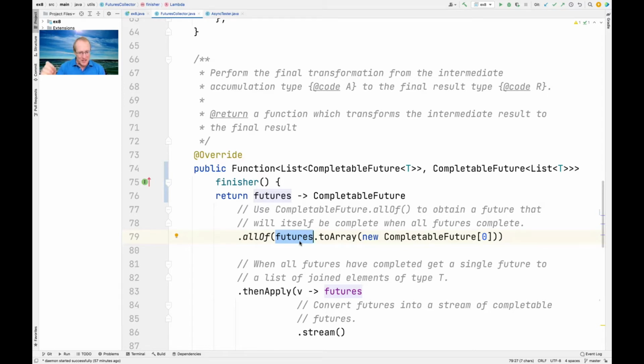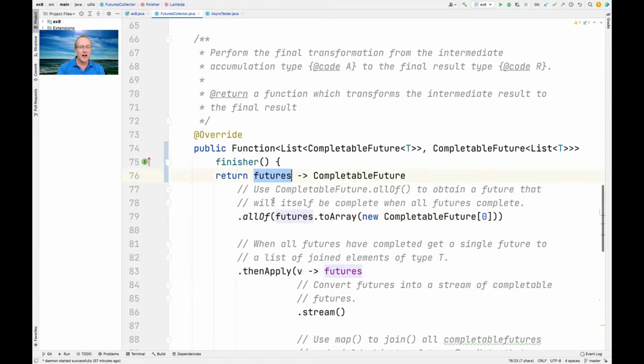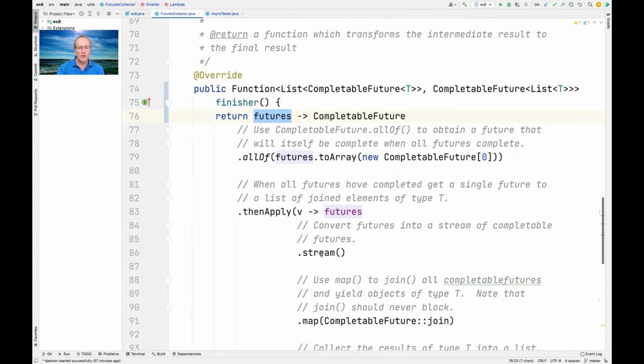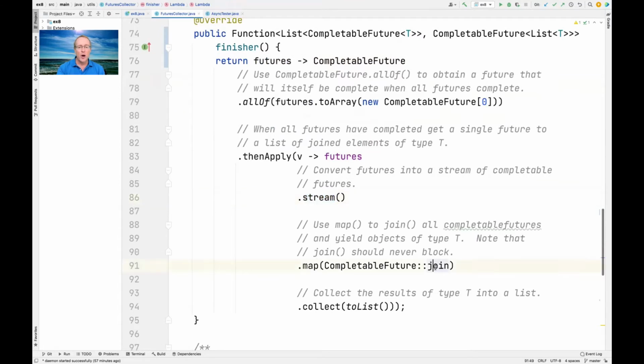And when that happens, the thenApply completion stage method will be triggered, which will go ahead and take the original list of completable futures, convert it to a stream of completable futures, and then join each of those completable futures of type T to make a stream of objects of type T. And the thing to note here is that this join call, or these join calls, because there'll be multiple join calls, one per element in the futures list, will never block.